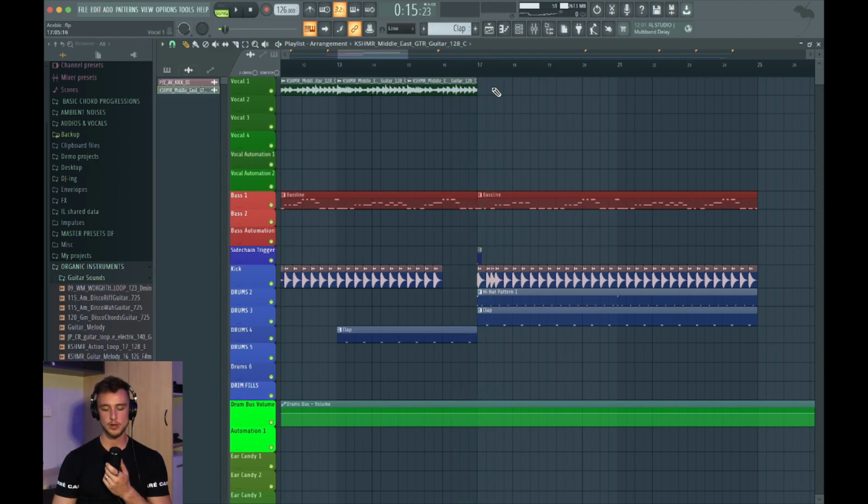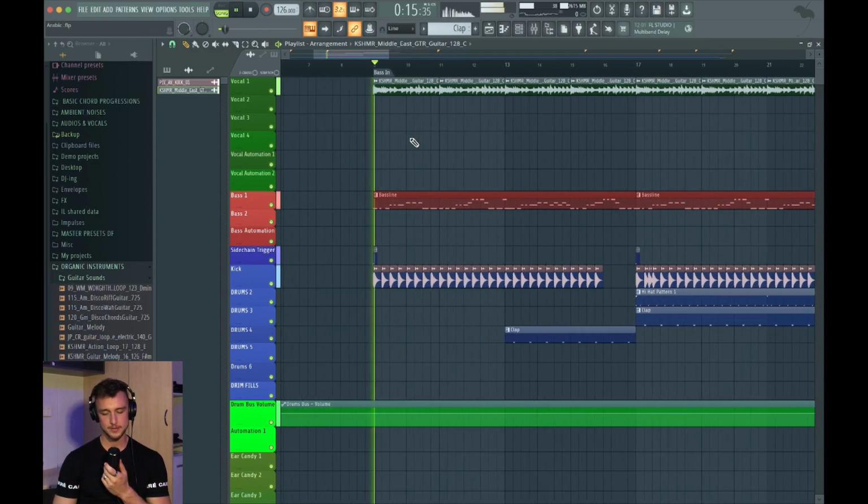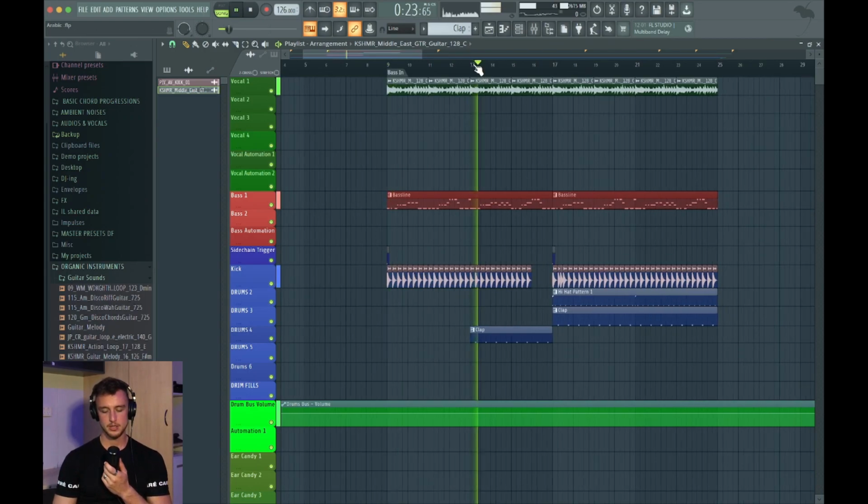And now we have to add it there as well, because this loop can be repeated a lot of times. It depends on the loop. Sometimes you can repeat loops, sometimes it gets boring really fast, but this one sounds really interesting. Let's go to this part here.